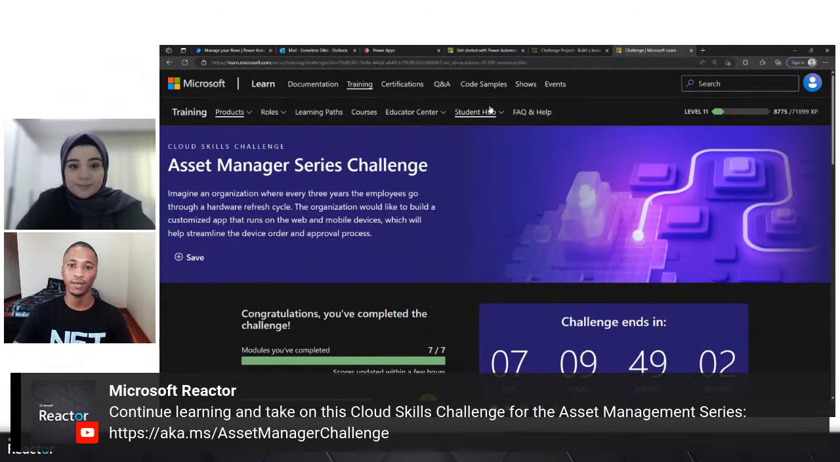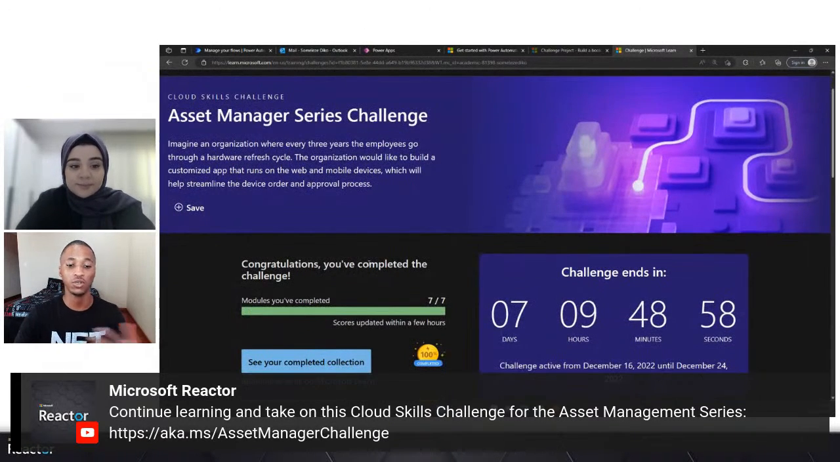You can also go through that in more detail using the Cloud Skills Challenge and one of the Learn modules, which Hadil had mentioned is actually part of this Cloud Skills Challenge that you can complete. So again, don't be alarmed by what you see here because I've done most of the Learn modules before. So you can complete it.